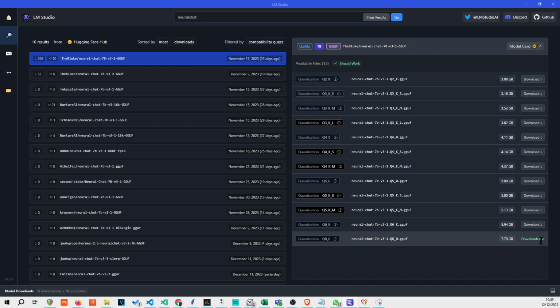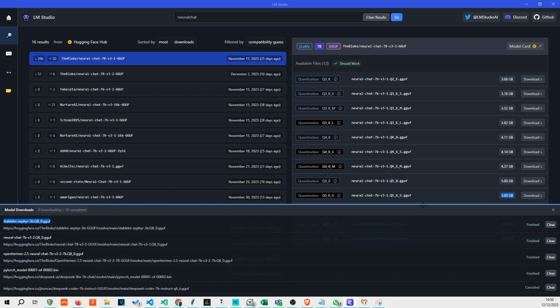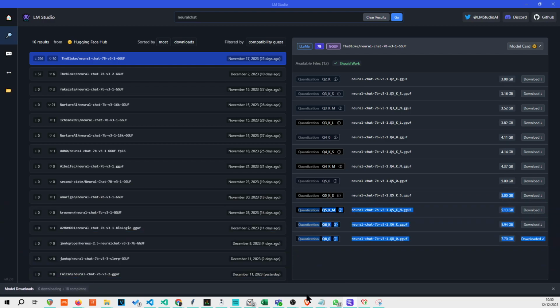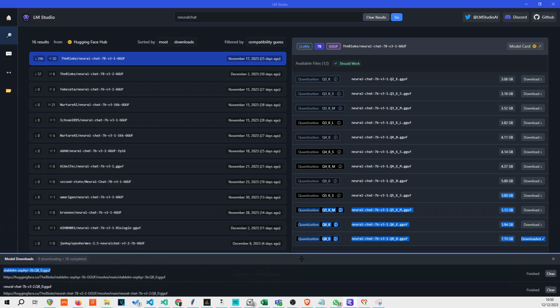So you click download. Once you click download, you have to wait for the whole thing to download. You will know if it's finished because it will say downloaded, finished. It will say finished here. Once it's finished downloading, you can see what I just did was I put my cursor at the bottom here, selected that line. Can you see? And that will pull up the models that have been downloaded.